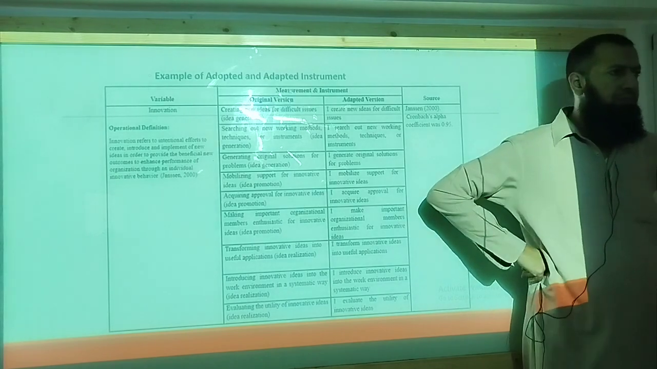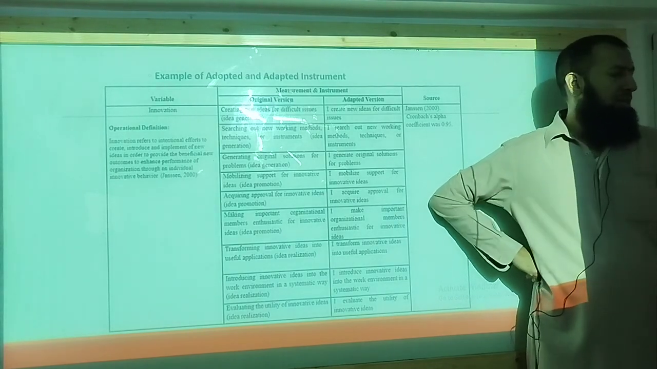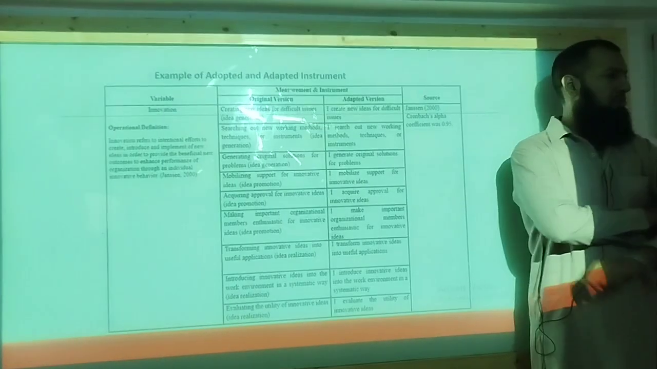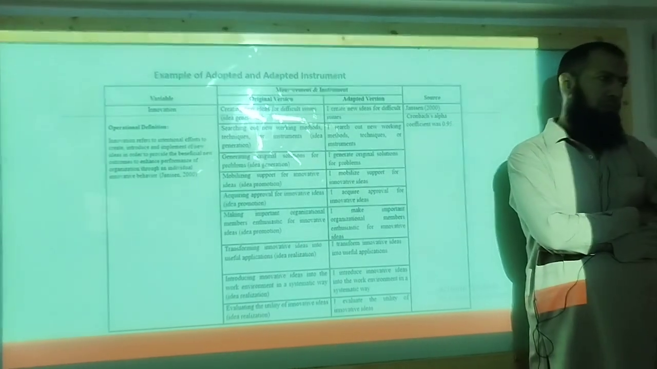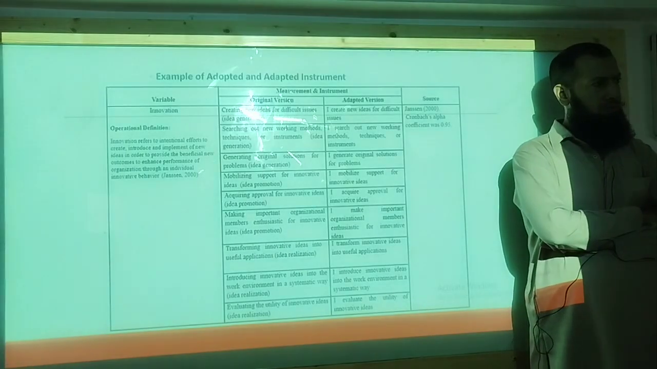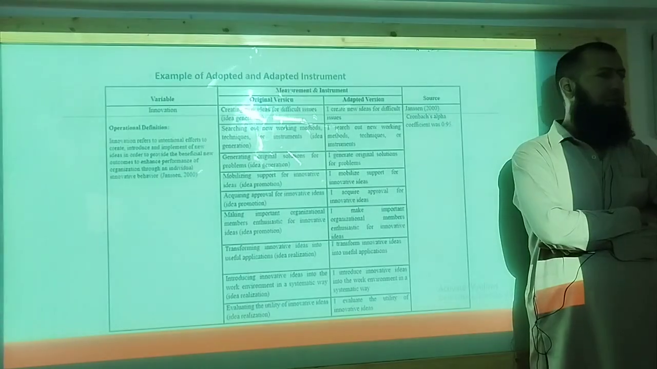Got it? Tell me, what did I say? What is Cronbach alpha? Sir, it's a tool which helps you to find out whether the respondent data has consistency or not by the help of items. Absolutely right, by the help of items.